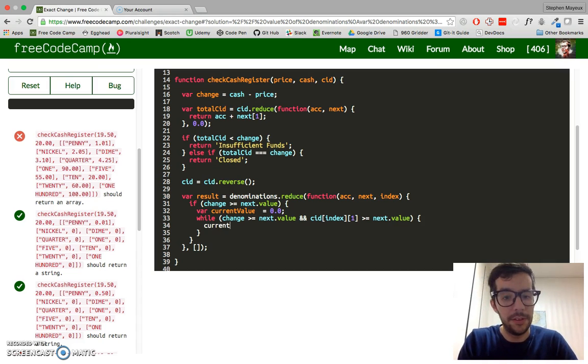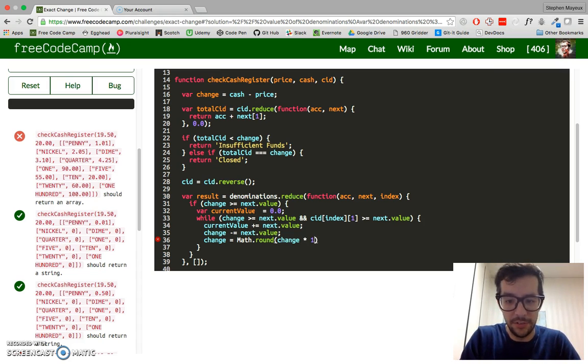All right, so basically current value, we're just going to increment it, okay, like that, and then change. Okay, we're going to decrement the change now. And JavaScript is kind of funky with decimal points and decimal point precision, so we have to do a little bit of math magic with this. Okay, and this just makes sure change times 100.